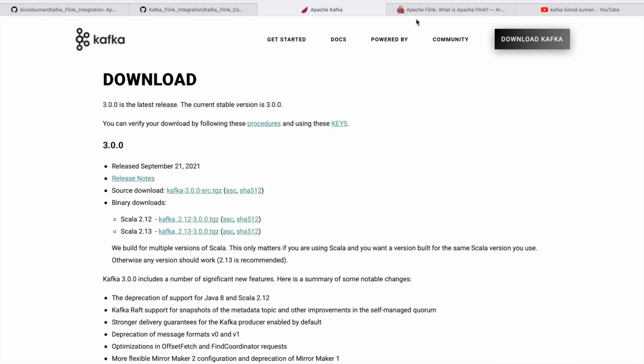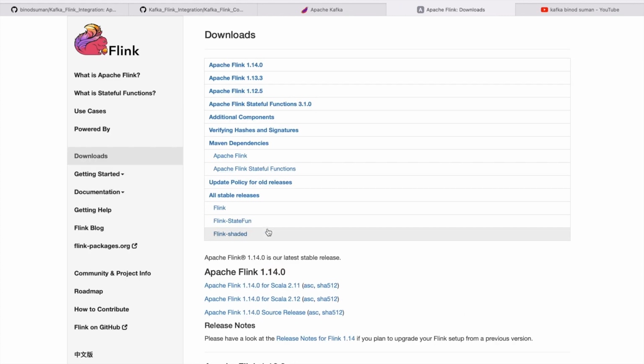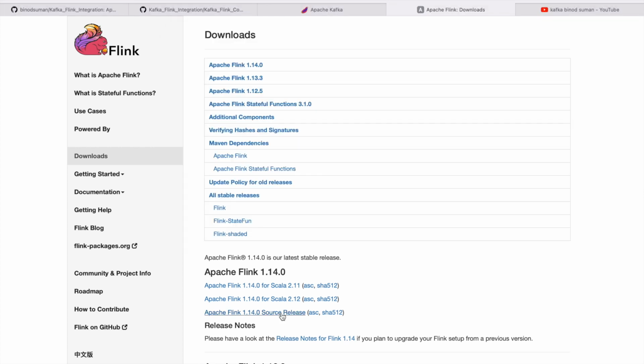In the same way, you go to the Flink website. If you want to know about what Flink is, its architecture, and all those things, you can see it here. Then you click the download button, and as you can see, I have also downloaded Flink 1.14.0. This is the latest version.